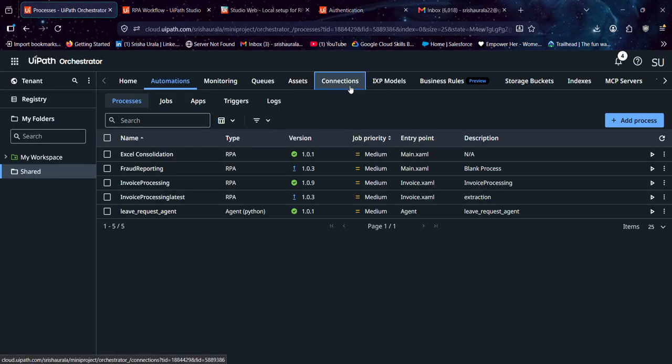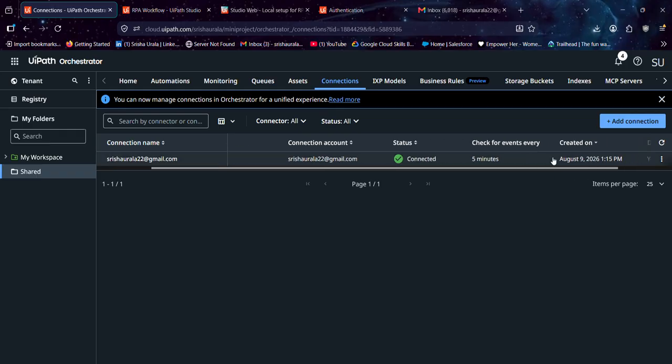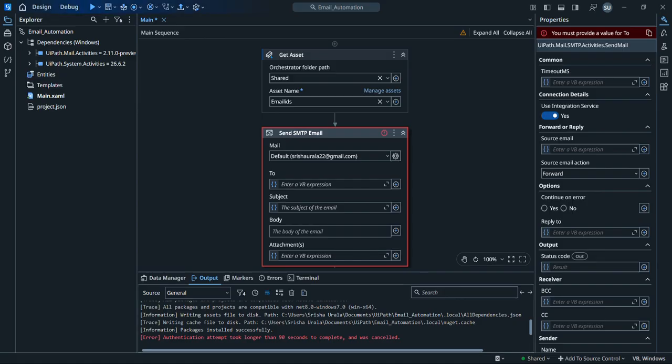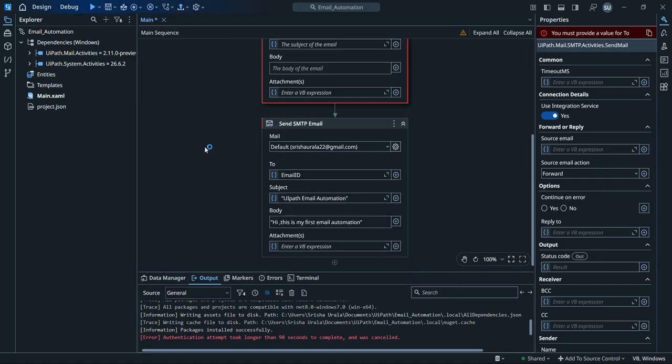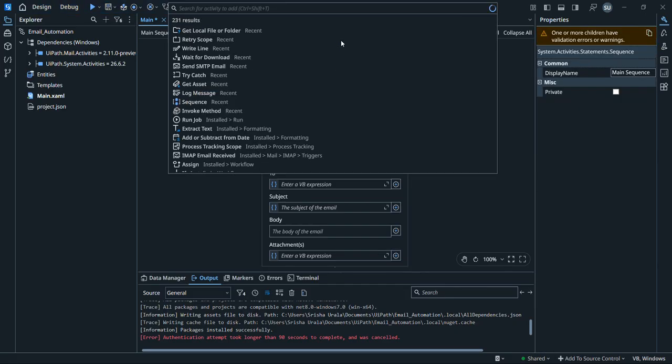As soon as you do connect, you will find it here in the connections tab. Like this, you will find it. So once this is done, the connection is done. After the connection, we'll move on to another activity called get asset.